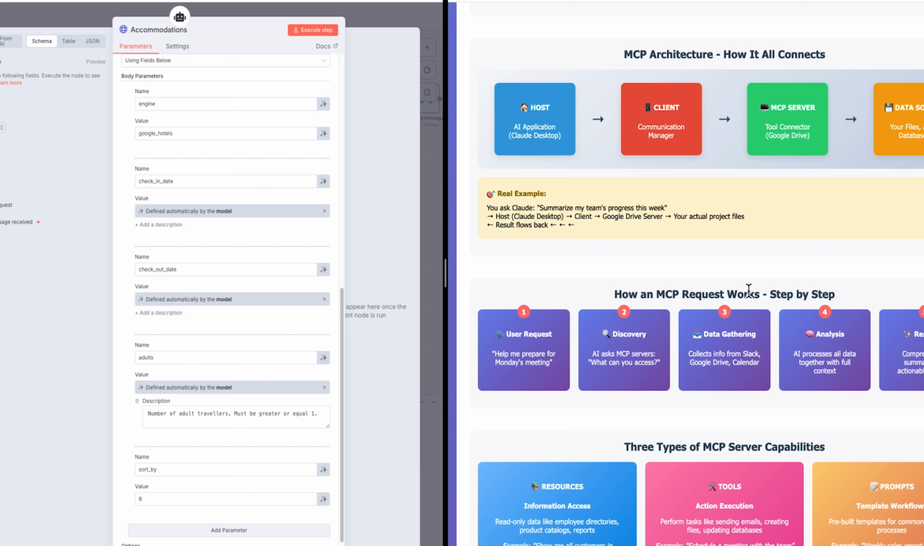Let's have a look at this step-by-step MCP request, see how it works. First of all, the user makes a request. For example, help me prepare for Monday's meeting. Then the request is sent to the client, which means the AI agent in this case will ask the MCP server, what can you access? Which means this is called the tool discovery. And then from the MCP server, it can either connect to the data sources or the schemas in order to collect information about tools such as Slack, Google Drive, Calendar, what execution is available.